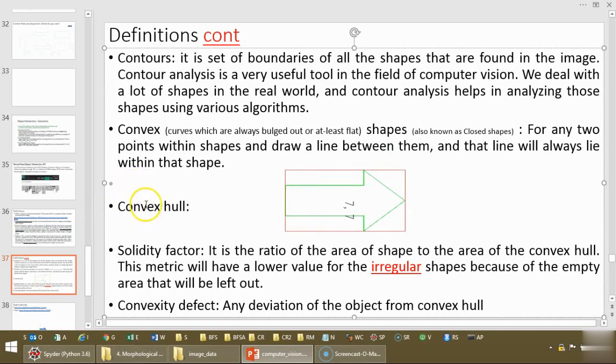Now another term is convex hull. What is the meaning of that? You have seen this arrow we have drawn in the previous classes. Our actual object is this green color, and that green color is the contour. The red outline we have drawn is a shape with minimum area that encompasses the complete object. So this red one is called the convex hull.